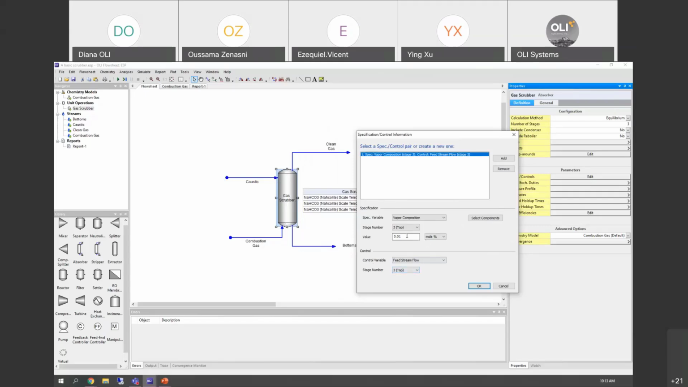So again, we are saying 0.01 of SO2. Oh, this is a good point. We haven't selected the SO2. We have instructed the software that it's going to be 0.01 mole percent in the vapor composition, but we haven't instructed the software for which component. So once we enter this 0.01 mole percent, you'll see to the right there is a button that says select component. So click on this select component option.